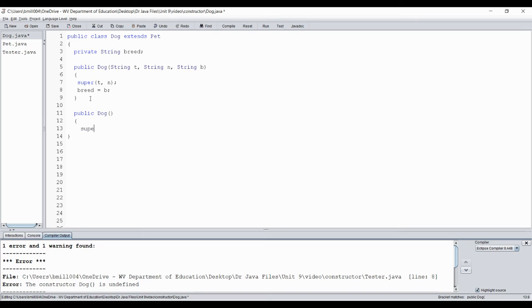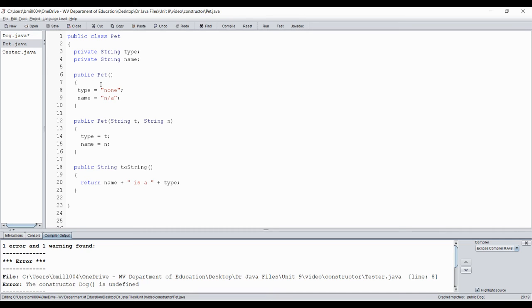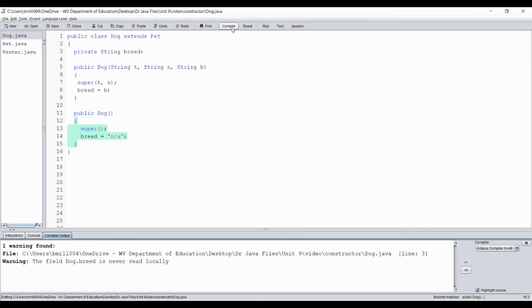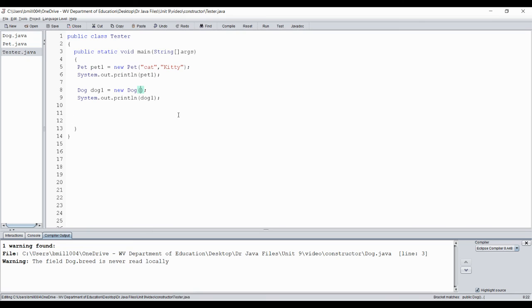Our default dog constructor, let's see. I think I want it to use this, so I'm not going to put any parameters. Okay, let's see if this will work. And then I want breed equal to NA. Let's see if this will work. Okay, so now I shouldn't get the error anymore. So let's see what happens when we run this.